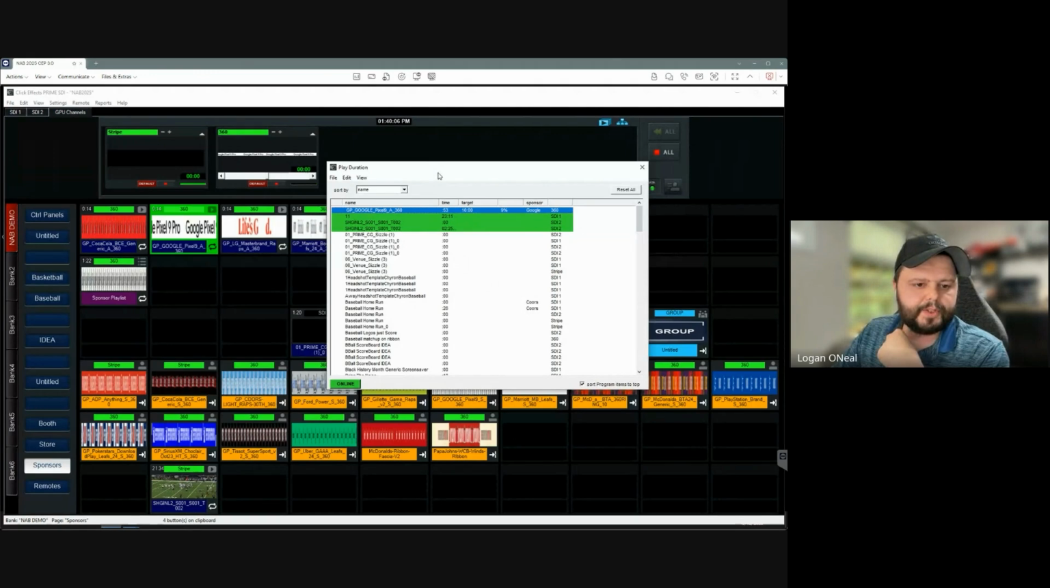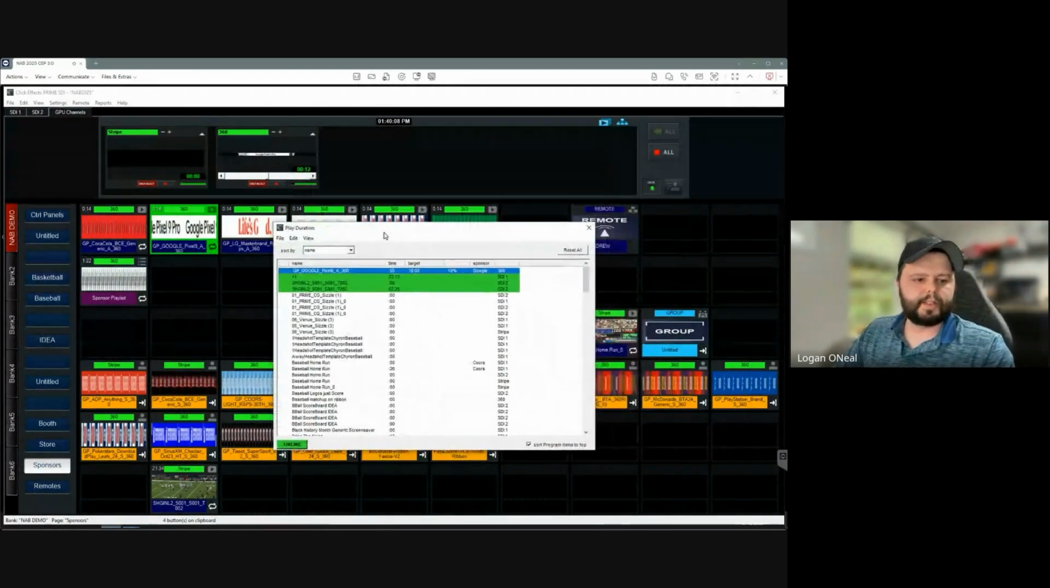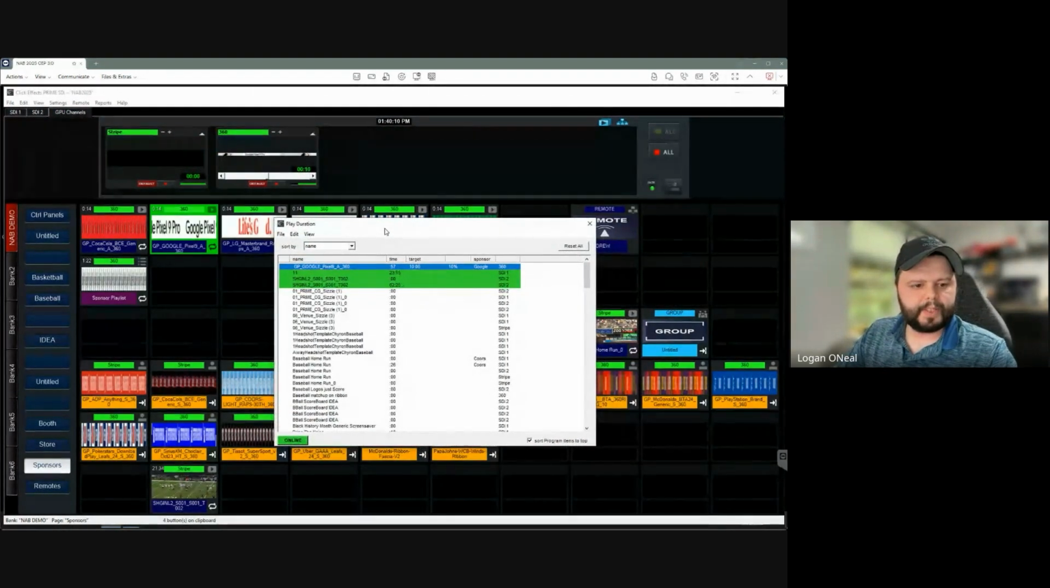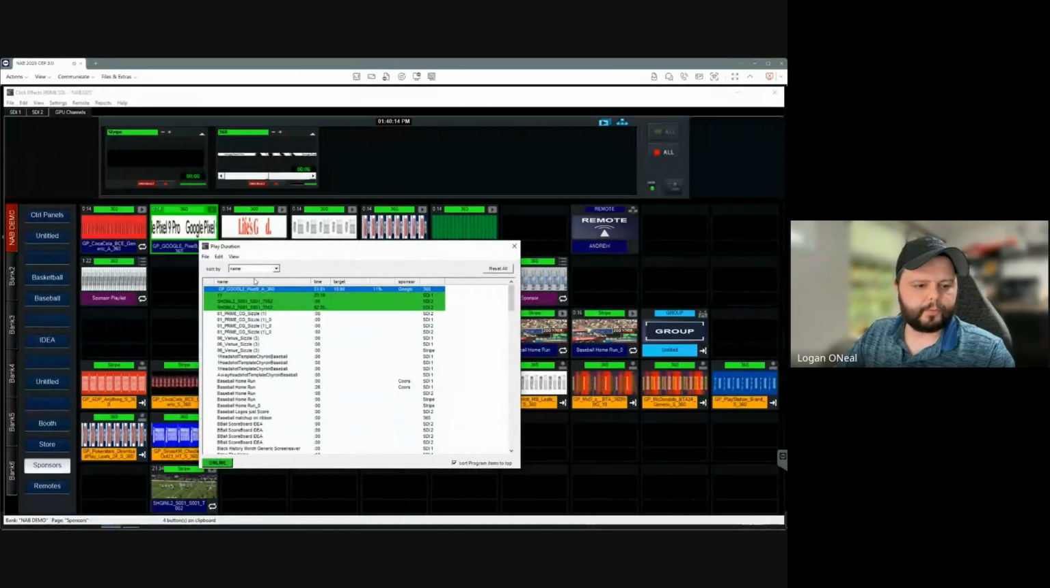There's also another feature, the play log editor, where we can basically print this stuff out in a physical format for you to verify or send off to anyone you would need.